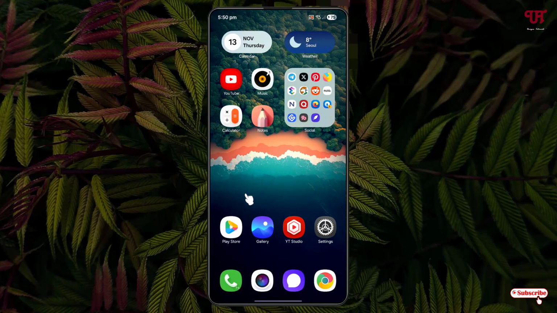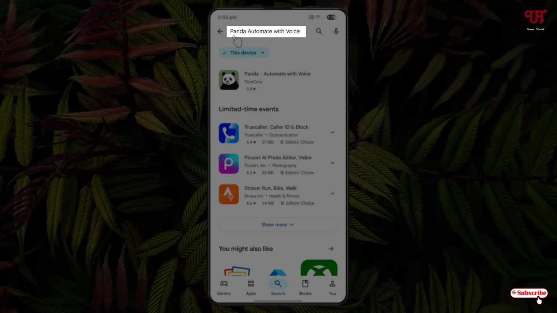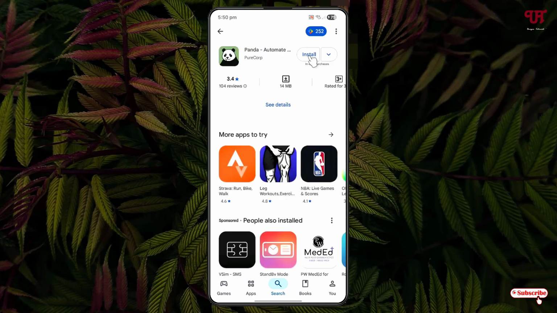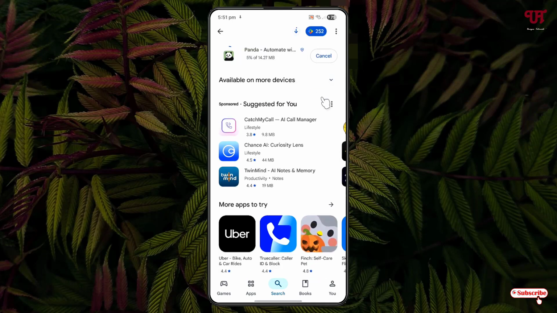So firstly, just open the Play Store and search for one application named Panda Automate with Voice. On the first list you'll see the application, just click on it. Now click on install to install this application. Once the installation is done, just click on open.